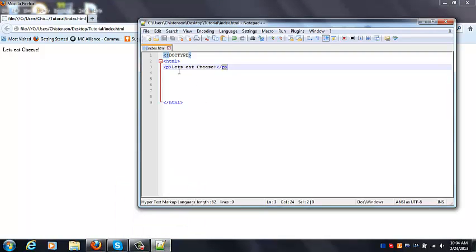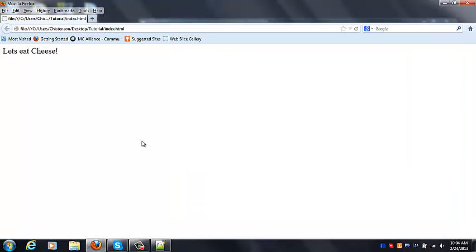So say you want to maybe make that bigger. Say font, space, size, and then do an equal sign and then a quotation mark. Say size 5. Do another quotation mark and then an ending sign. And then go right here again and end that. So /font. Then do Control S and Control R. That will make it bigger.